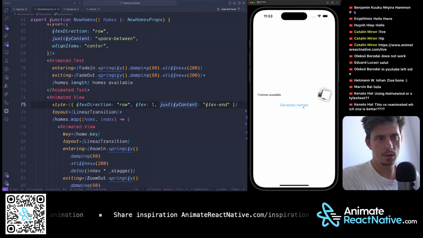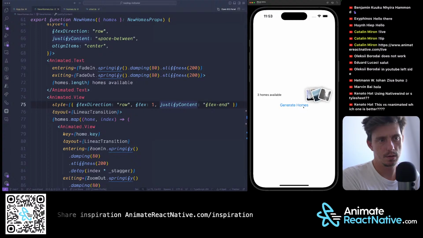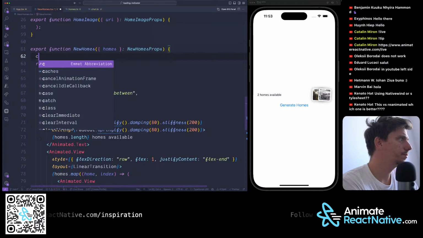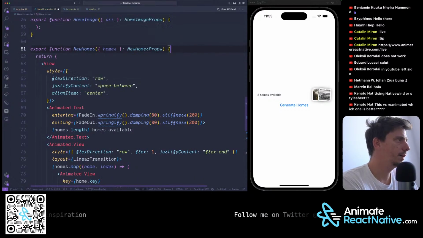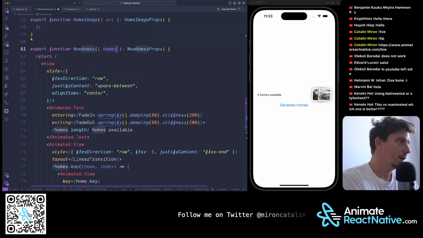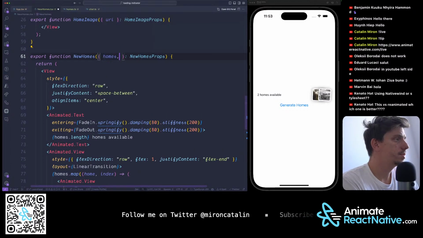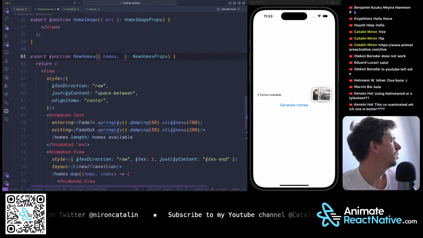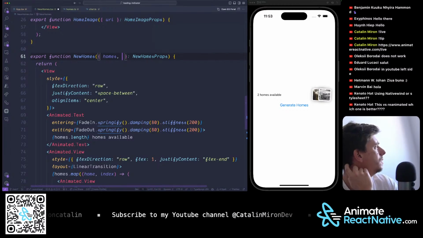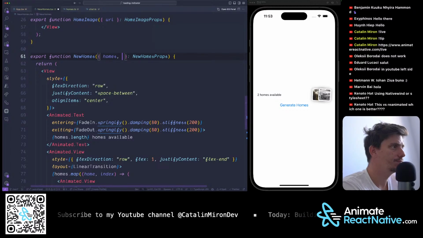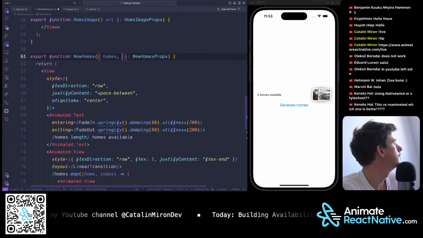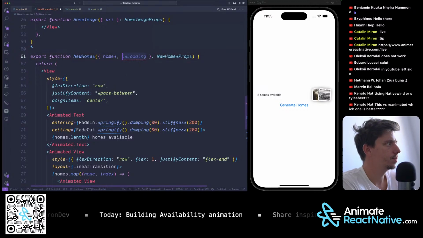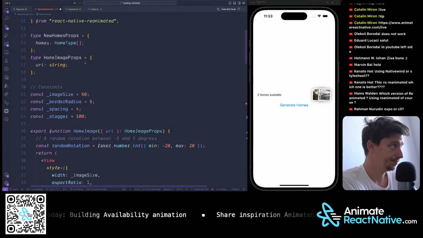So, because there is no initial loading state. Okay. So I'll add to the new homes, I will say is loading maybe. Yeah, so is loading, why not? So let's add the type here.